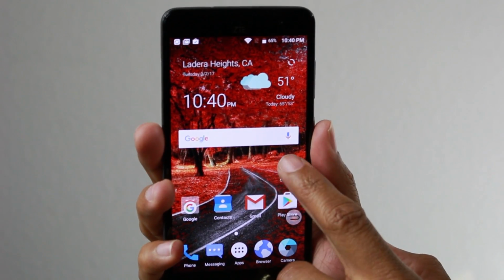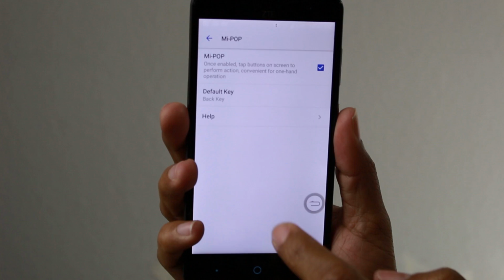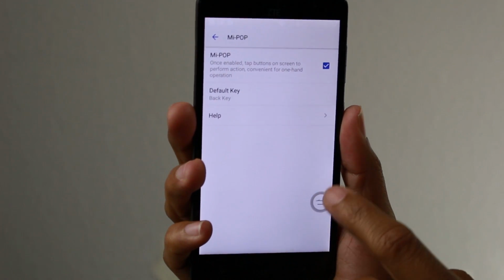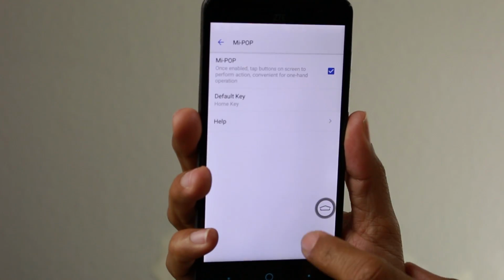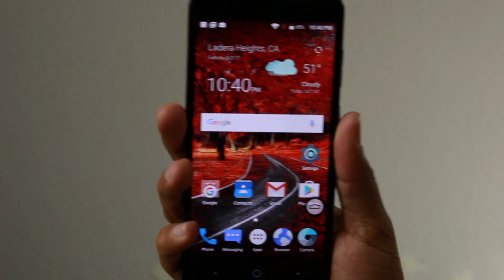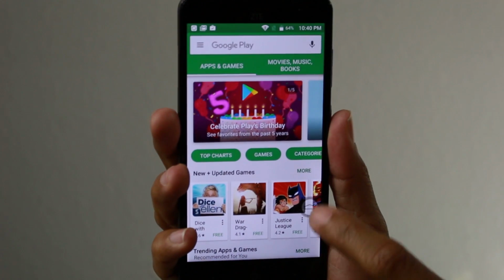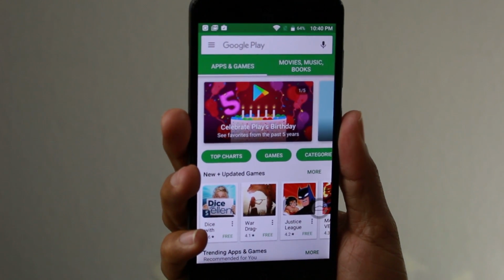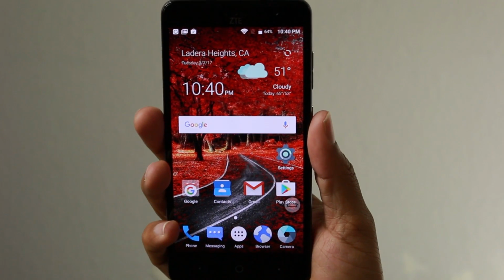Just to show you one more little tweak, you can set it so instead of it defaulting to a back button, you can have it default to be a home key. So for example, if I'm in the Play Store, I can just hit this and it's going to take me back home. It's sort of hard to demonstrate it because of how I'm shooting the video.